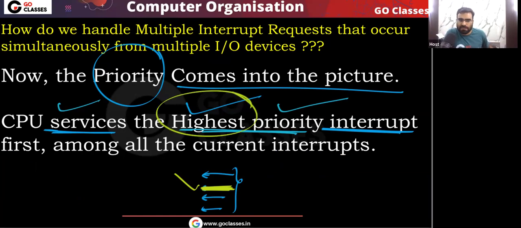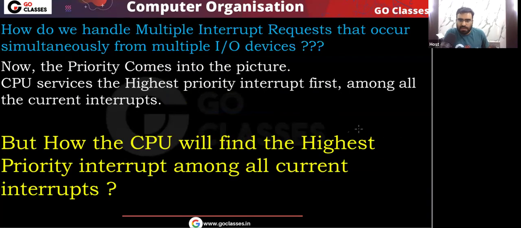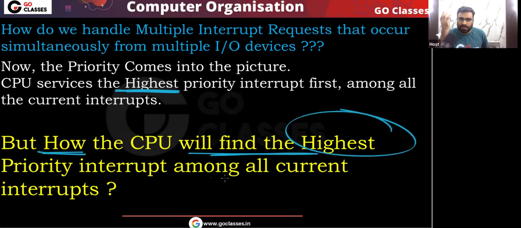But there is a question. You should ask the next question: how will the CPU know who is the highest priority interrupt? How will the CPU find the highest priority interrupt among all the available? You should think about this question. I know that CPU will service the highest priority interrupt among all the current interrupt requests, but how will the CPU find it among all the interrupt requests that are currently present?